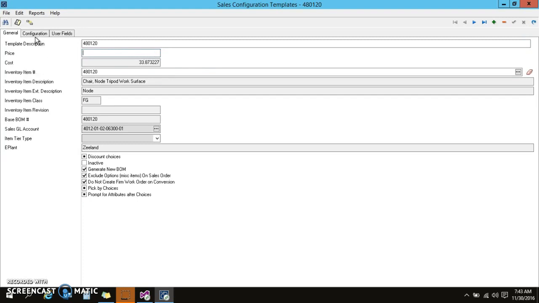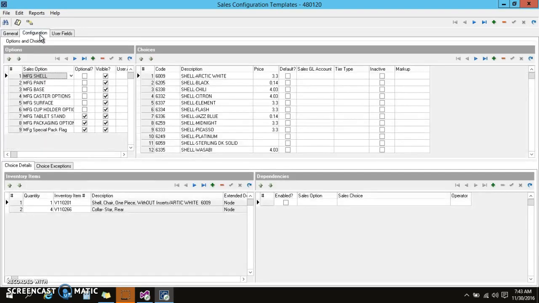So we'll move on to the configuration tab here, and this is where we get to the meat of the system. First off, you'll see we have sales options here. These are going to be your main headers, if you will.